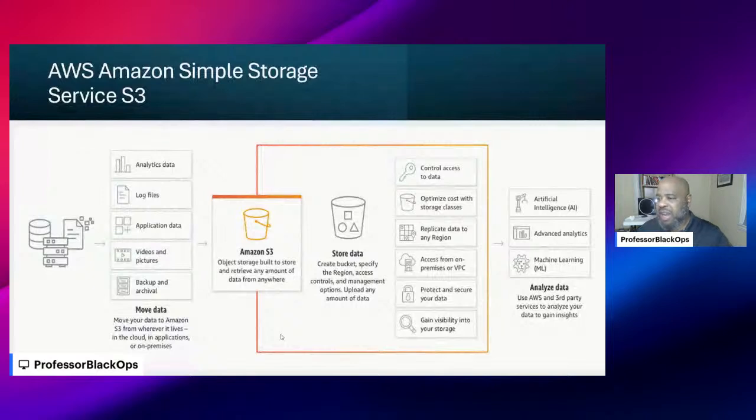So at a high level, you can have a server, user, client, batch job. You can do analytics of data. We're going to talk about log files, application data, video and pictures, backup and archive. You move your data to Amazon S3 from wherever it lives, in the cloud, in an application, or on-prem.